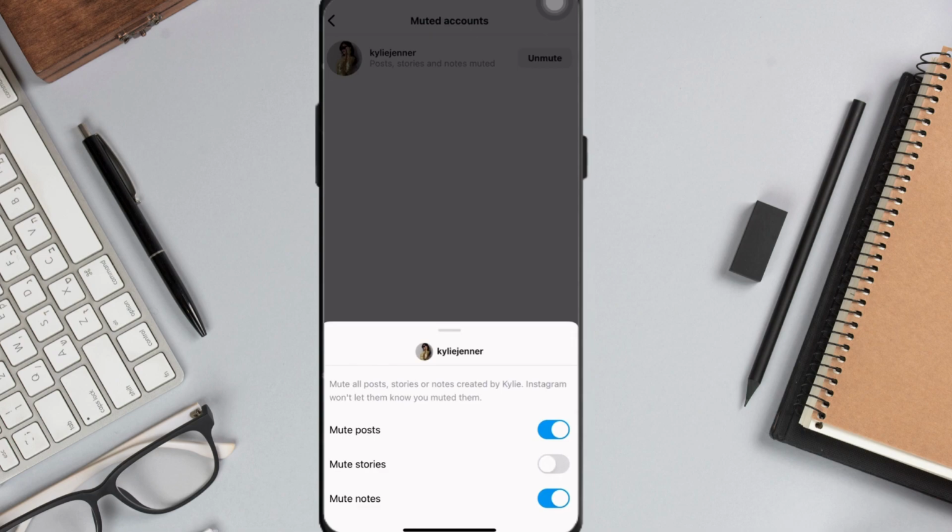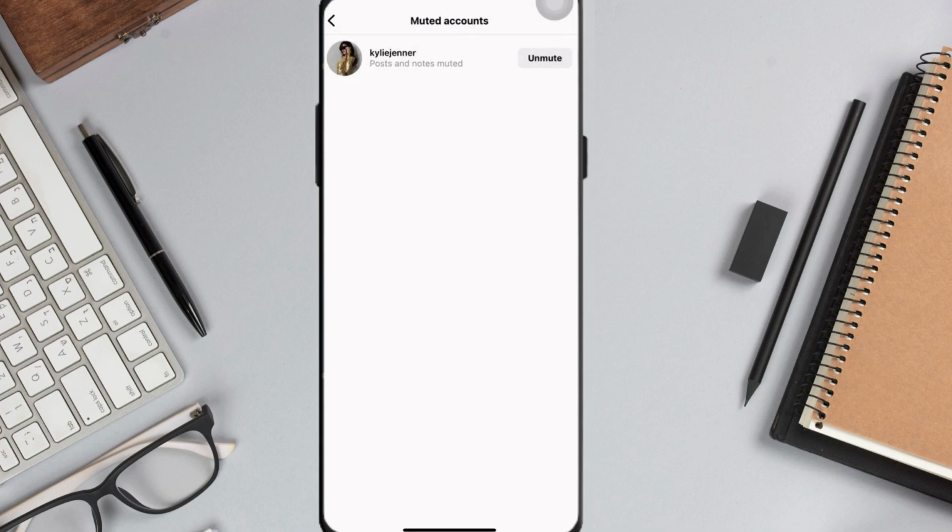And you may also have the option to just unmute some of the media or medium that they have.